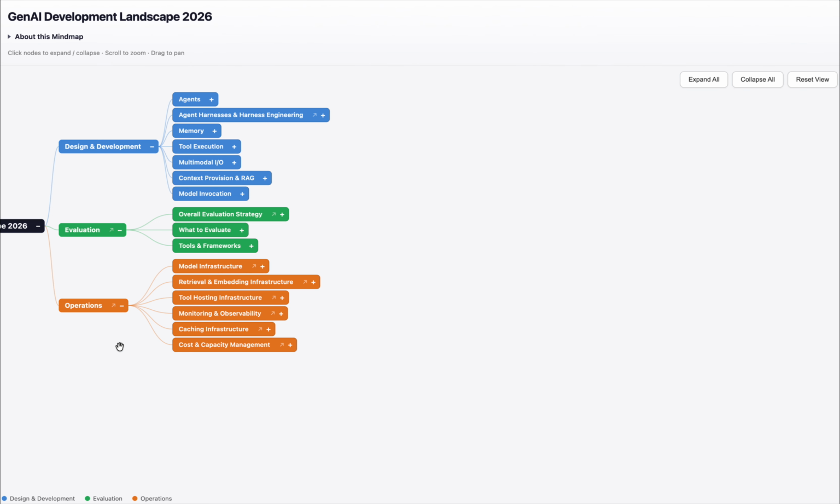And then the last one is operations. This is basically LLM ops. And of course, not just LLM ops, but generally any GenAI infrastructure that you need, for example, for retrieval and embedding, for tool hosting, for monitoring and observability. So everything that you need for running your applications in production. So that covers the mind map.